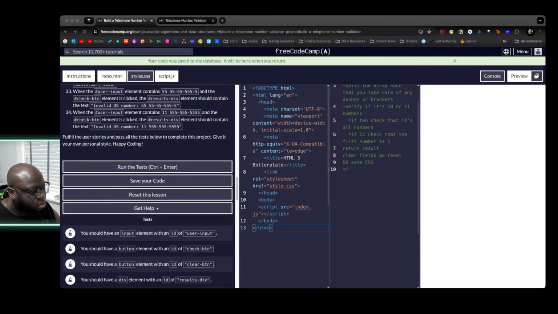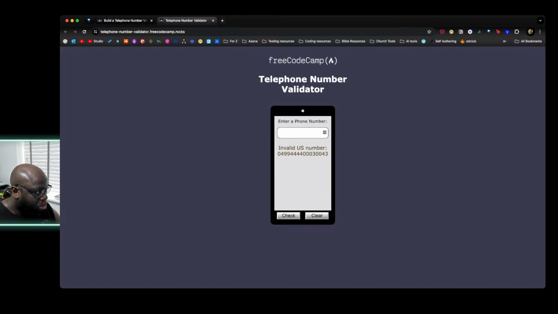So I grabbed my boilerplate yesterday. I want to include some CSS and stuff in this one. And this was the sort of example that they gave for what it's going to look like. You've got an input, this nice phone thing, camera and everything, two buttons.